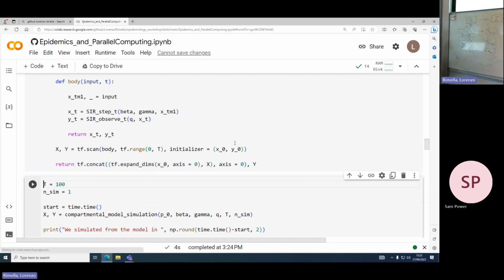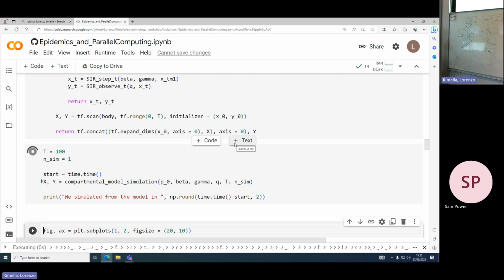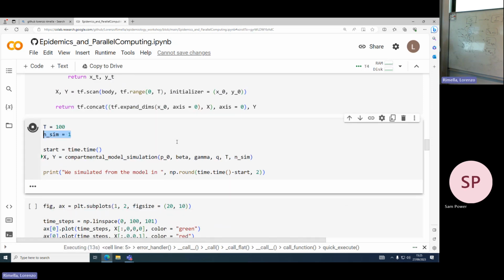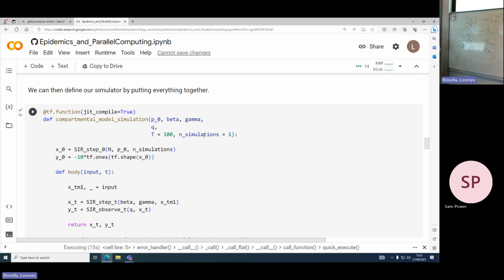So let's do this. This is going to be a bit slow because of JIT compiling. The first time that you run it is going to be slow, and once it's done, it's fairly fast. But one of the problems is that I'm giving the number of simulations as an input, so whenever I change it, I have to JIT compile again because I'm changing the dimension.